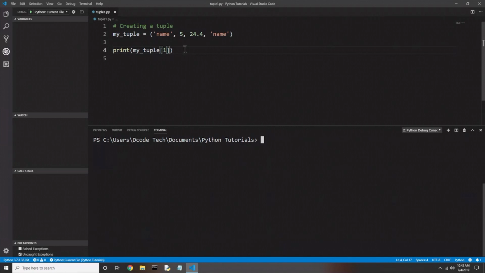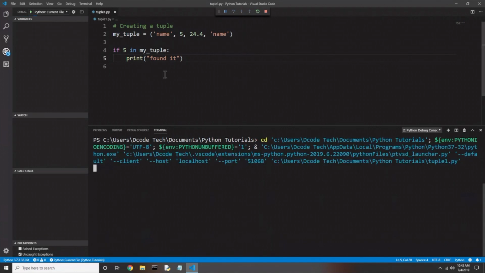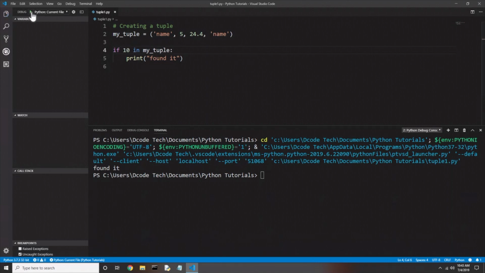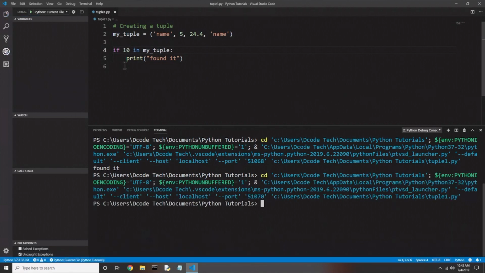All right, how about searching a tuple? Well, searching a tuple, you can do the same thing you did with lists with the in keyword. You could do if 5 in my tuple, and then say print found it, or whatever you want to do if it's in there. So I'm going to save and run this, and if 5 is in my tuple, which we know it is, it should print out found it. If I instead change this 5 to a 10 and run this, we shouldn't get found it printed out, and you see we get nothing printed out to the console down here.